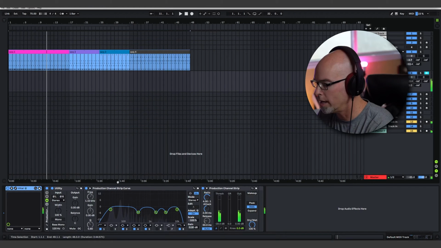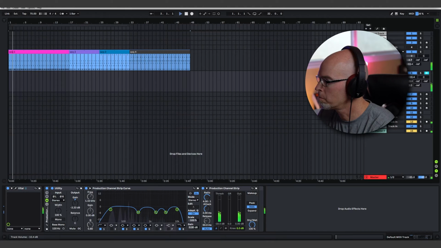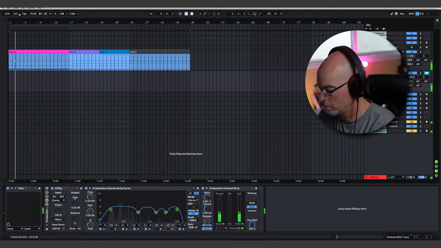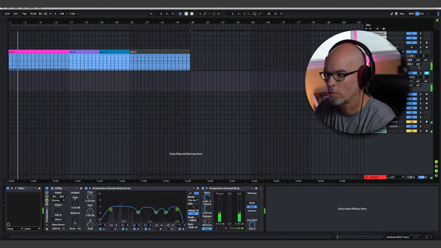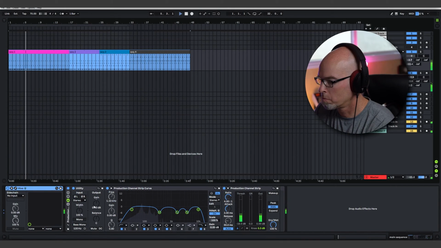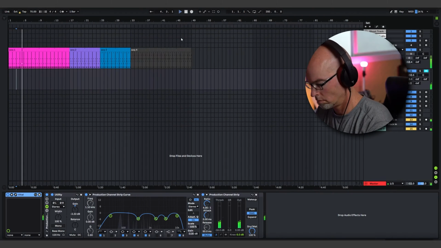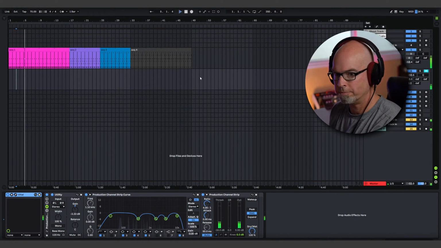There we go. Yeah, like that. So nothing too crazy, right? And then definitely you want to lower it to the point where it's complementing the sequence and not trying to overpower it, right? It's a nice balance right there. There we go.